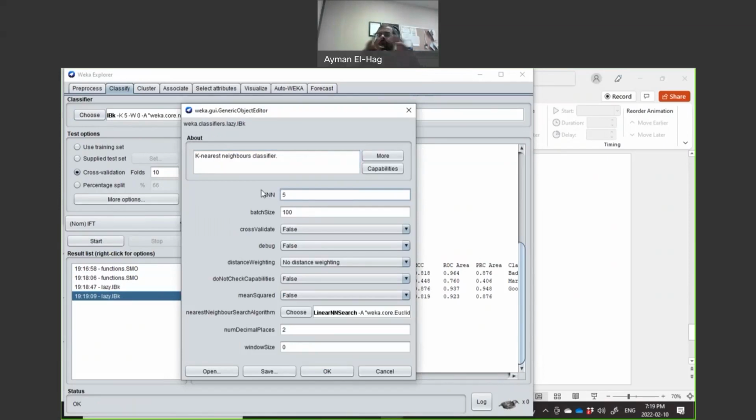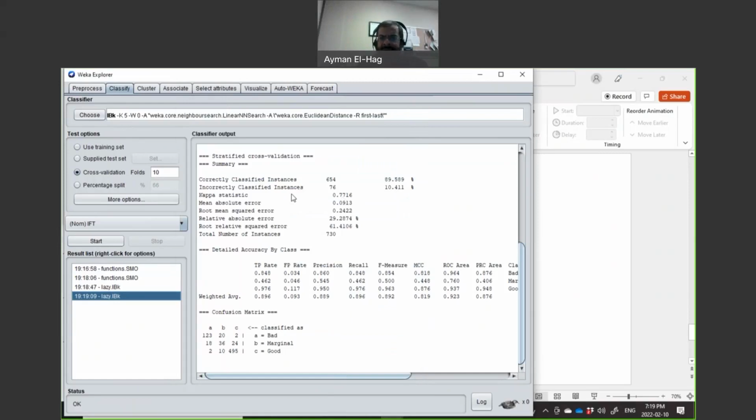There's a good improvement between 1 and 3. Usually 1 acts poorly, not good. Usually 3 or 5 are the two numbers that we usually use. So this is 89.58 percent. Let's start and see. Okay, 90.1. So it is very similar to the previous one, but we have worse results in terms of the true positive for the band, and better for the marginal. So this is for the KNN.